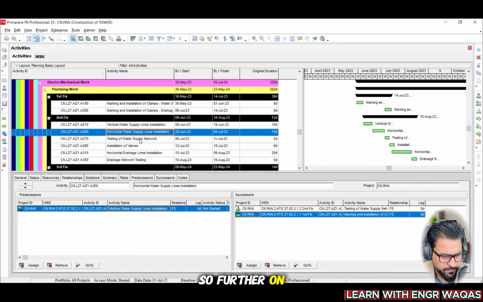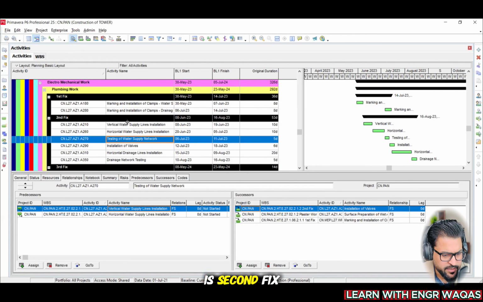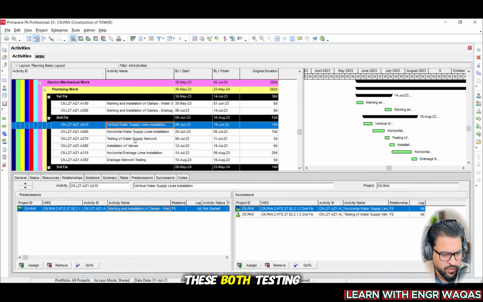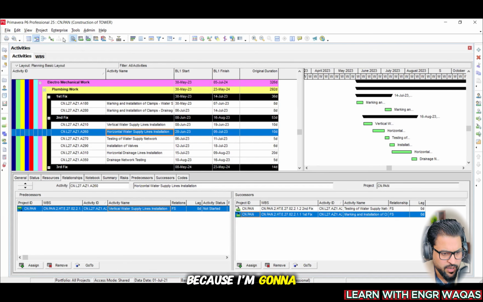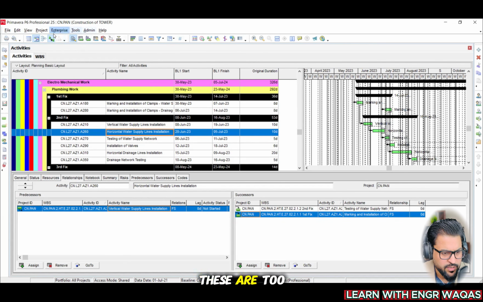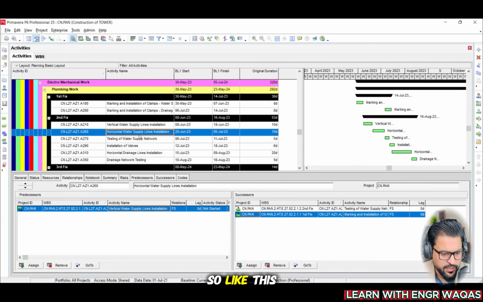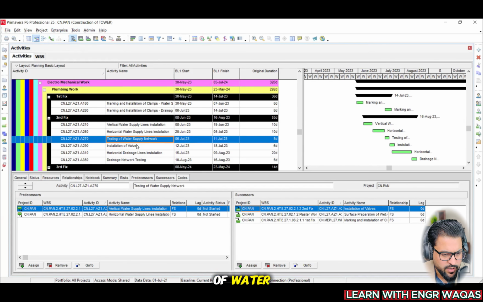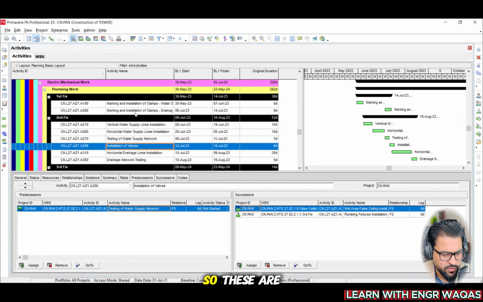So further on, you see this is second fix, and it will go on with the vertical water supply. Okay, this one is connected and then horizontal. These both testing, once these both are done, because I am going to make here. Okay, these are too many lines, huh? So like this way, then testing of water, then installation of walls. So these are all interconnected with each other, right?